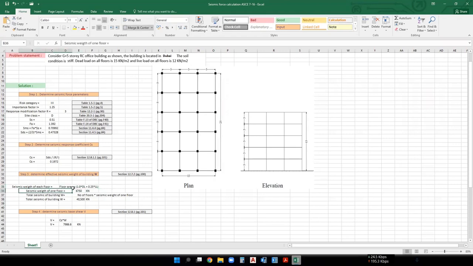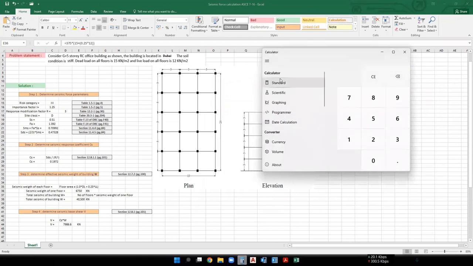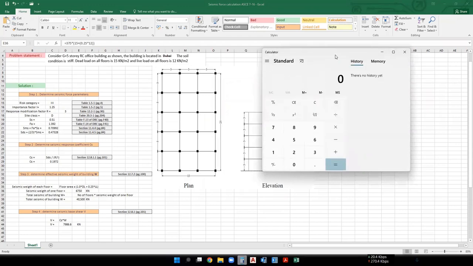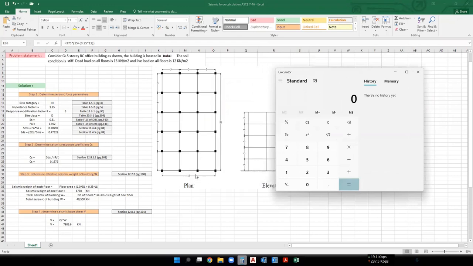According to the floor area and the loads, the dead load given on the floor is 15 kiloton per meter square, and the live load given is 12 kiloton per meter square. So according to the load conditions and the floor area, the seismic weight of one floor will be calculated. We will use the calculator also in order to determine that. For example, let's calculate the floor area first. The length and width we have to consider: 15 meter multiplied by 25. So floor area is 375.